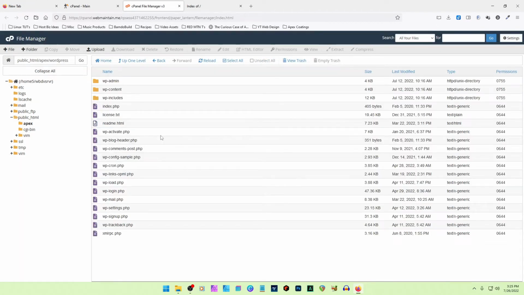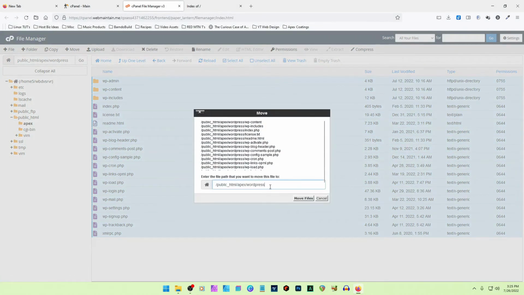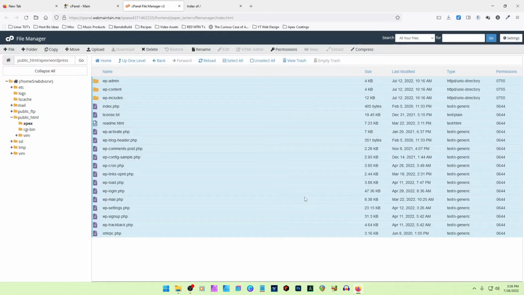But I don't want them there. So I'm going to move these. I'm going to click on all of these. I'm going to click on the top one, and you click on the directory, hold down Shift, and you can grab them all. So I've grabbed them all, and I want to move them to just out of the WordPress directory and just in Apex.